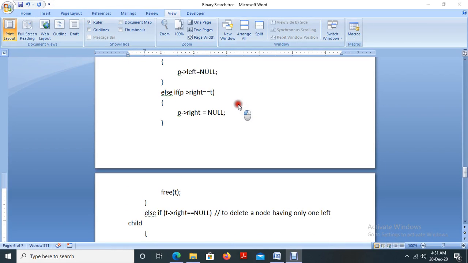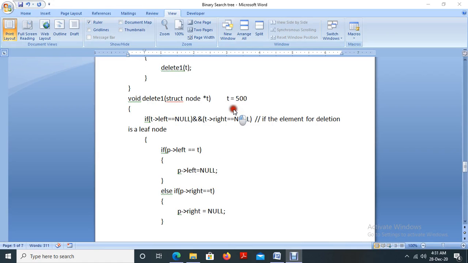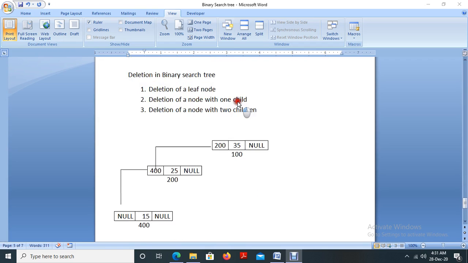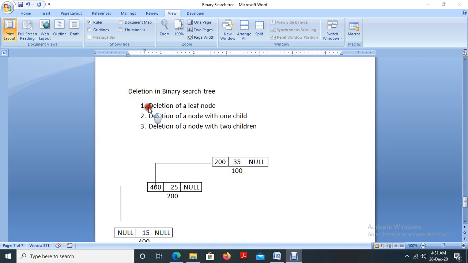Today we are continuing the deletion of a binary search tree. Last class we discussed binary search tree deletion, and we completed the first case, deletion of a leaf node. The remaining cases are deletion of a node with one child and deletion of a node with two children. We completed the first case, and the second case, deletion of a node with one child, is what we are going to discuss today.